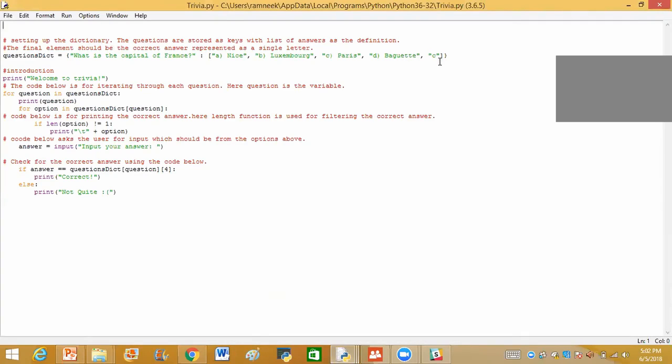Okay. So first we are going to start with the introduction. We are going to print welcome to trivia. The next code tells us the iteration that's going through each question. Here, question is the variable. So for question, this is the iteration: for question in question dictionary. This is the dictionary, print question.